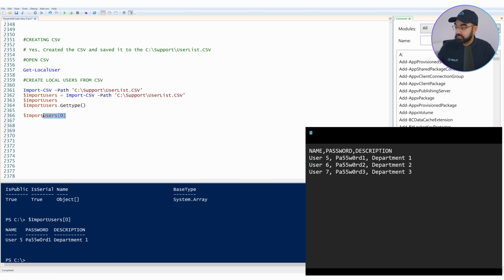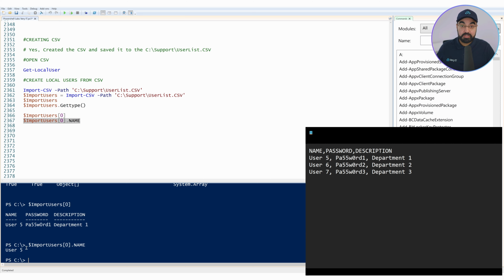But we want to be able to bring a value within that row. So in order to do that, what we'll need to do is put the respective dot and the names of the columns. If we want the value for user 5 only, we would end it with a dot name. And if we were to run that, you can see it just brings user 5 as expected. On the other hand, if you want to do it for our password, we would just put the word .password at the end of it.